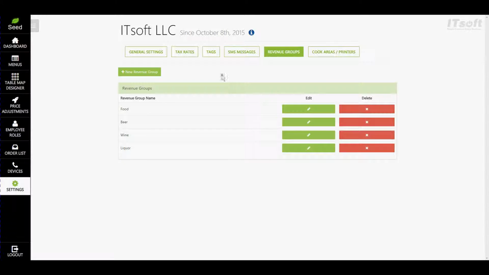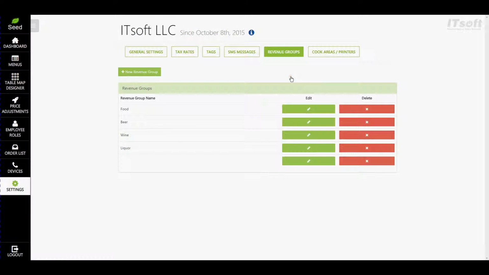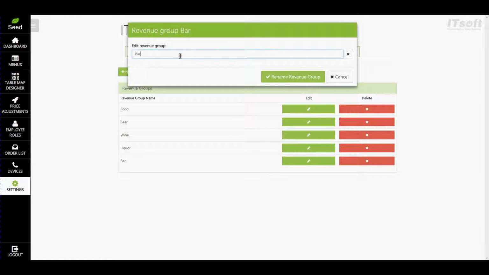To create a new revenue group, tap the button New Revenue Group. Now type the name in the group and hit Create Revenue Group. When you're ready to edit your categories, you can choose which revenue groups you want to tie them to.